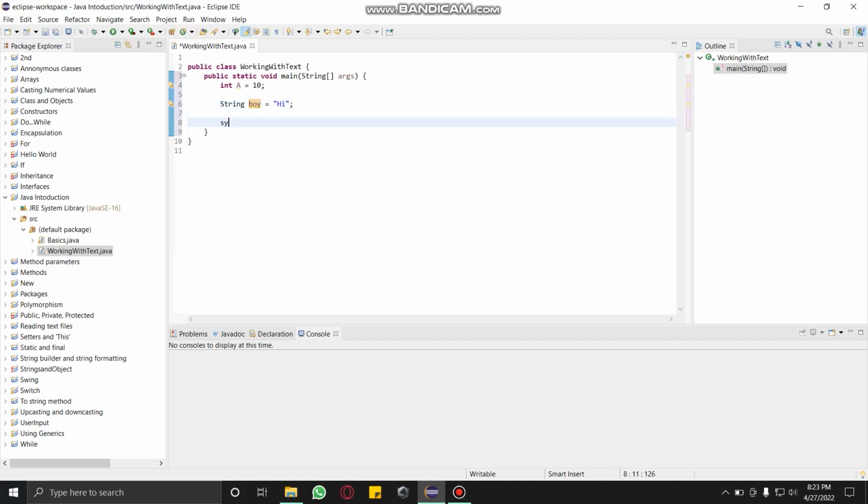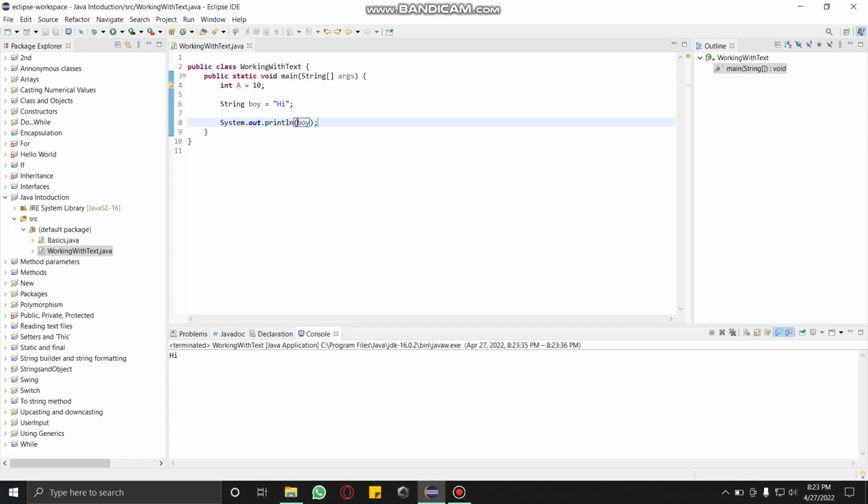Now of course if we do sysout and Control Space and then we display the variable of boy and hit run, you can see it prints out hi. This is the first thing you learn with string, but there's actually a lot of things you can do with string.